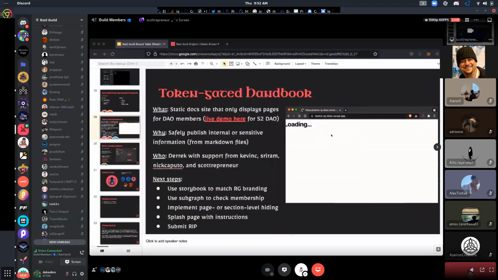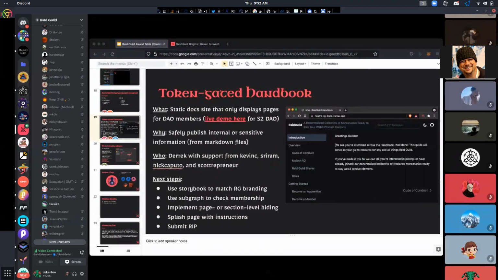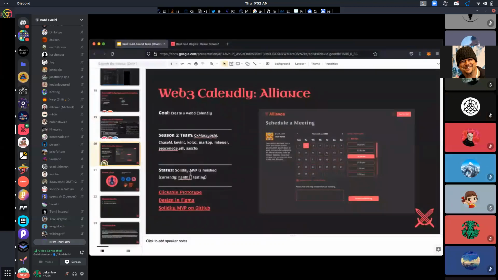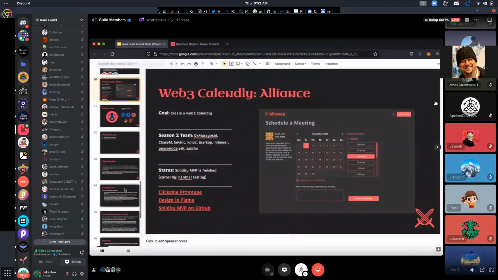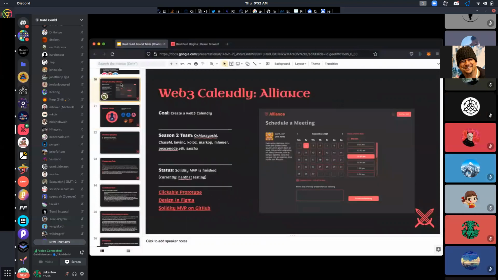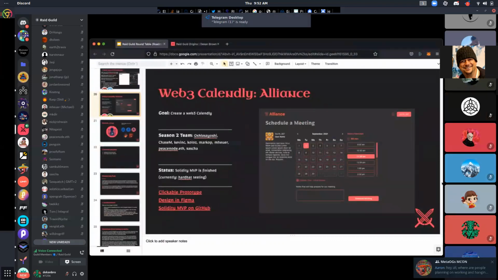So I just wanted to give a quick time check. We got about 8 minutes. Cool. Truck into the next one, and I think we got 3 left. Run over just a smidge. Web3 Calendly Alliance.